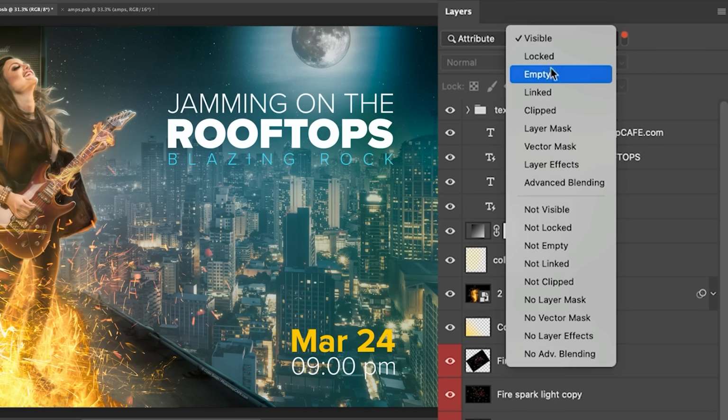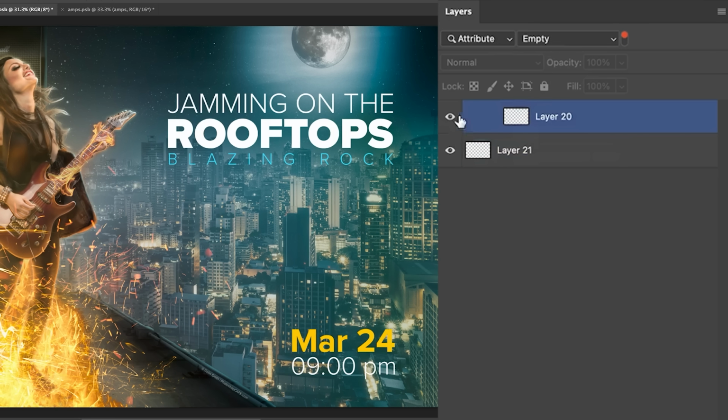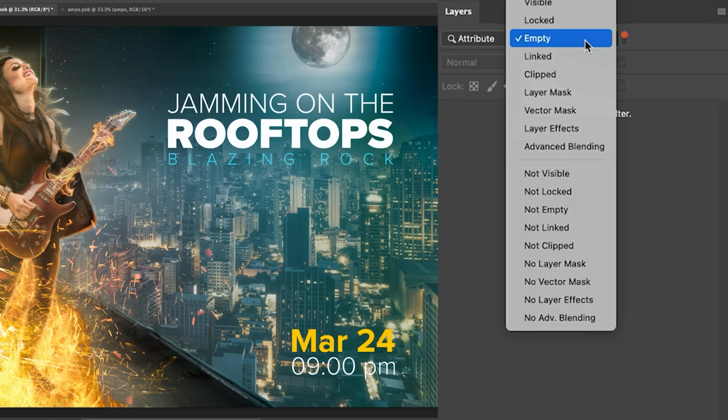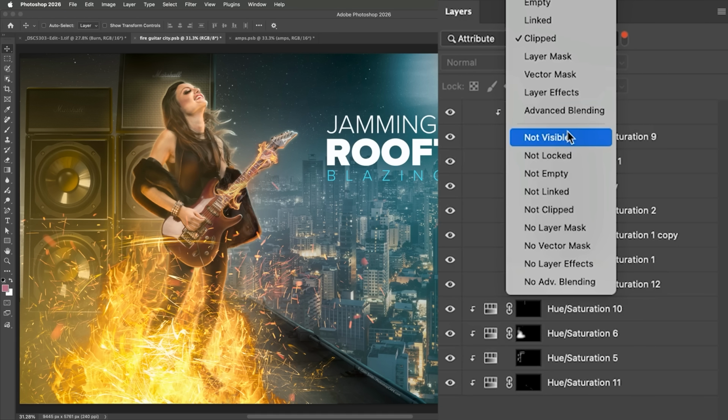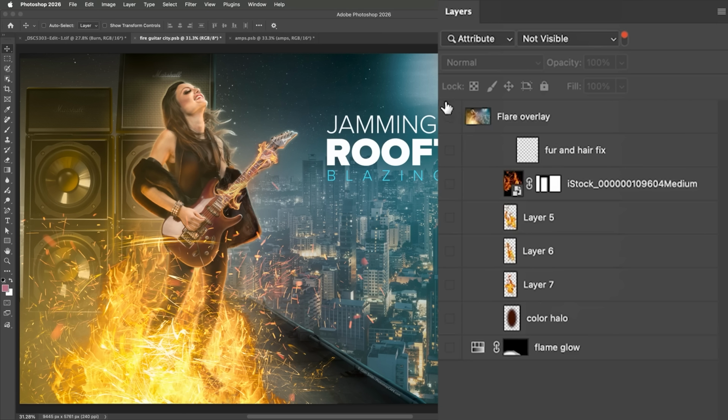So if we choose attribute, you can see there's a lot of different things we have here. One of them we can choose is empty. And that means we've got layers here with literally nothing in them. We could select these and we could quite easily just delete them. So you can use that for cleaning up. And we could show not visible, so these would be the hidden layers. And if we look at the visible ones, we could say, hey, do we want to use any of these? So we might want to audition these and see if we want to use them.